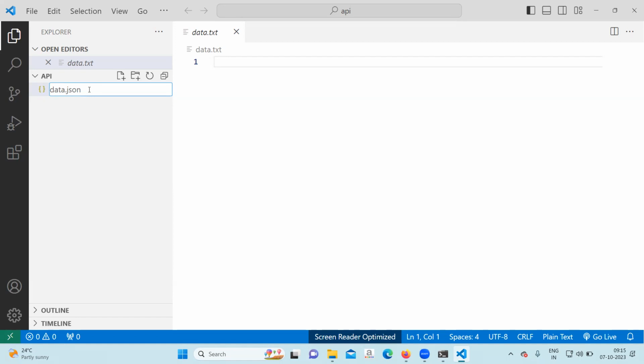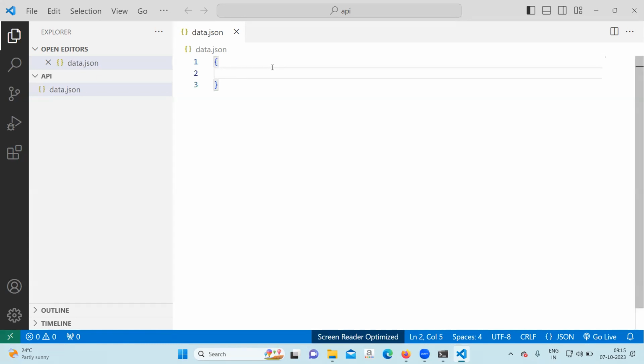Change the extension to .json. So the file extension is now data.json. Right-click and change the extension so it is data.json. Go inside this file and create one property called account.